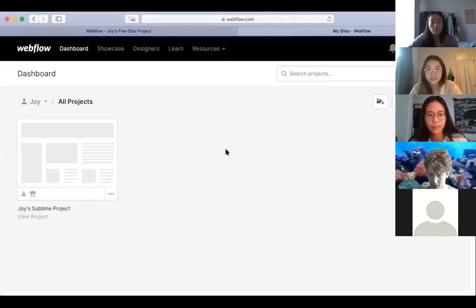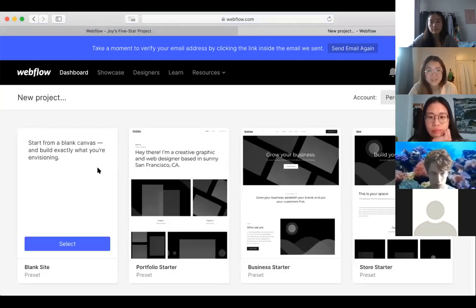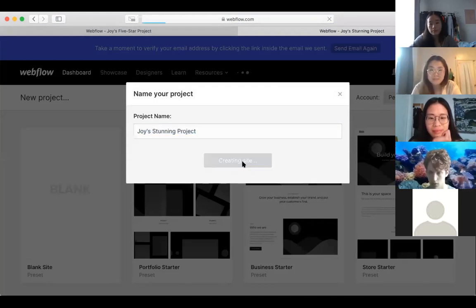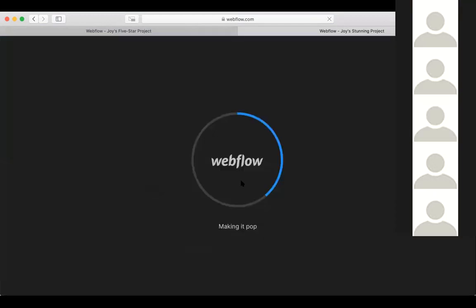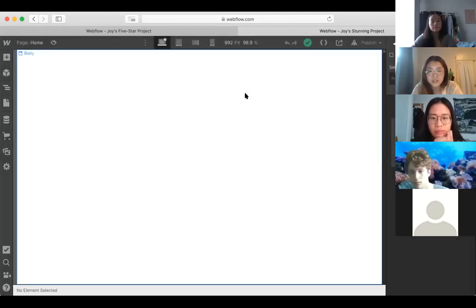Okay, so once you go into your dashboard, this is kind of what it looks like. You're going to go to the top right and make a new project. If people haven't already, please let me know if you need me to backtrack or explain things in more detail. So you're going to name your project. It automatically generates these names that are really cute, like my stunning project, like my last one was a 5-star project. So you're going to create your site, and then it's going to bring you to the editor that we just talked about.